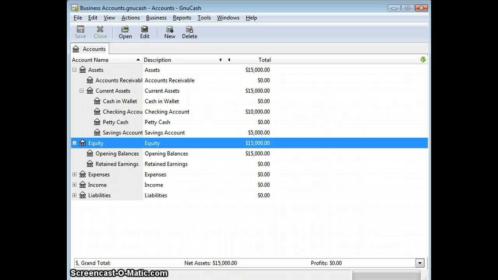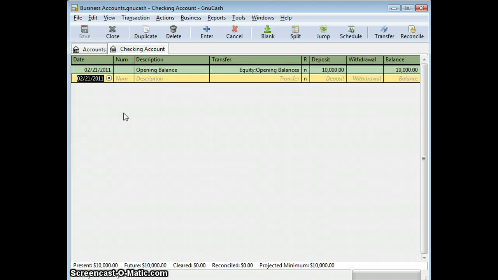You can also double click any of these accounts to see the transactions done on this particular account leading to the current balance. So let's say, for instance, I double click the checking account. It shows me the equity opening balances, transfer type, and a deposit of $10,000. Now, this window that pops up is called the account register window.